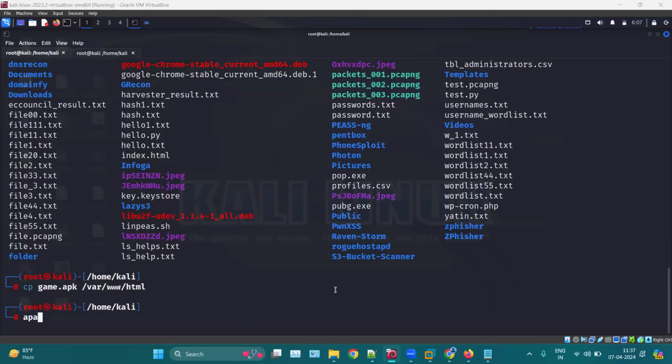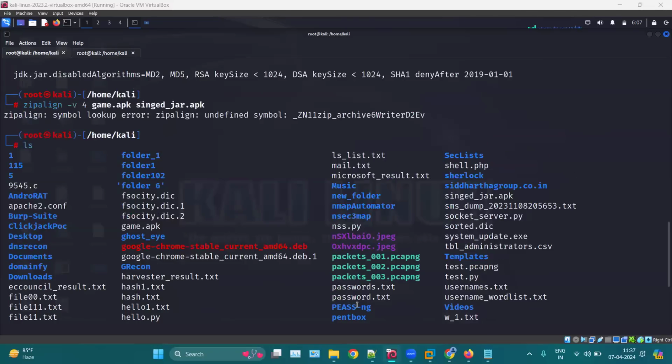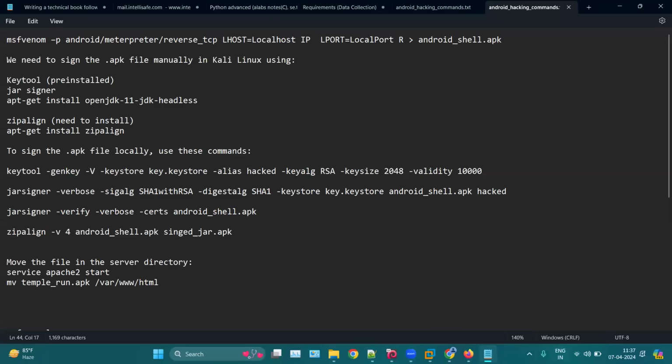So the same operation you have to perform in Android. The difference is you have to sign your APK. And second, just change the name from Windows to Android here, and then the APK file. And the rest of the steps are the same.